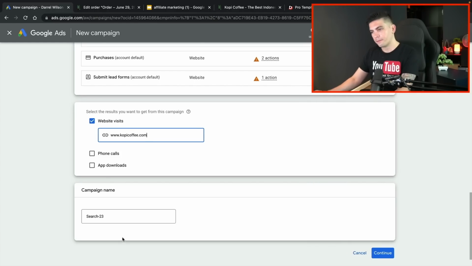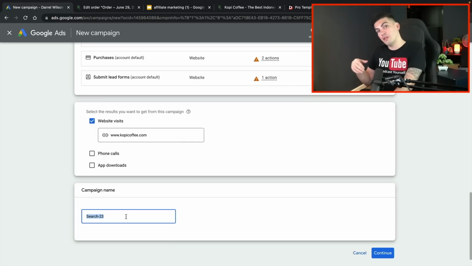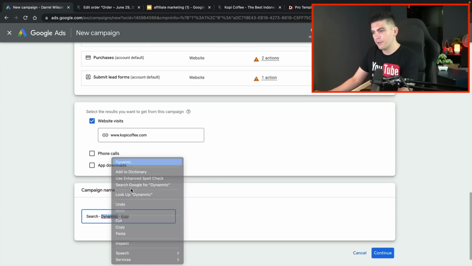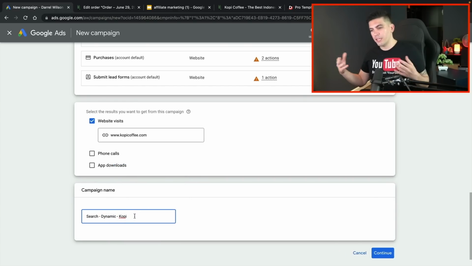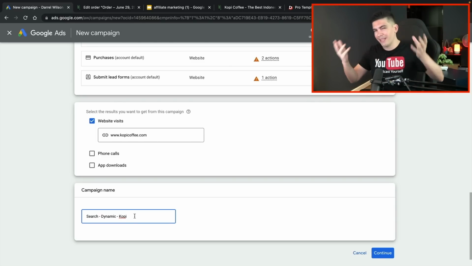copycoffee.com. And for the campaign name, here I recommend putting something that you can recognize. So for example, we're going to do search, dynamic, and then copy. All right, I'm going to go ahead and change that. There we go. So right away, when I'm looking at this ad, I know it's a search ad, I know it's the dynamic ad, and I also know it's for my Copy Coffee website. You might want to organize this a little bit later because after a while you might have tons of them and it might get hard to read them.